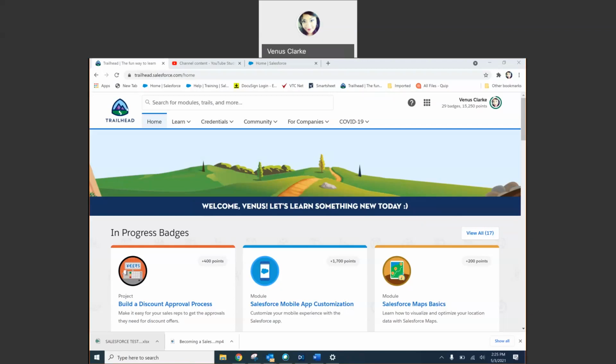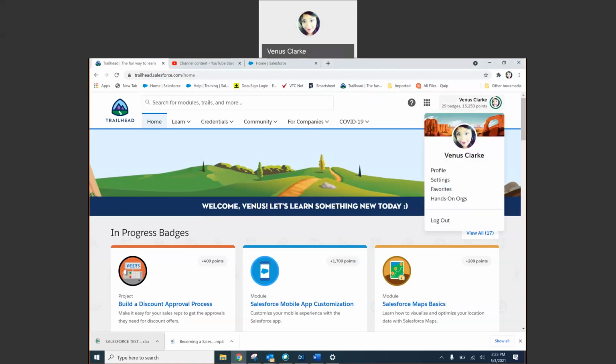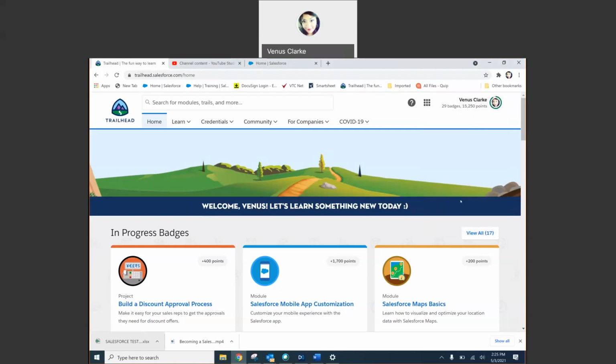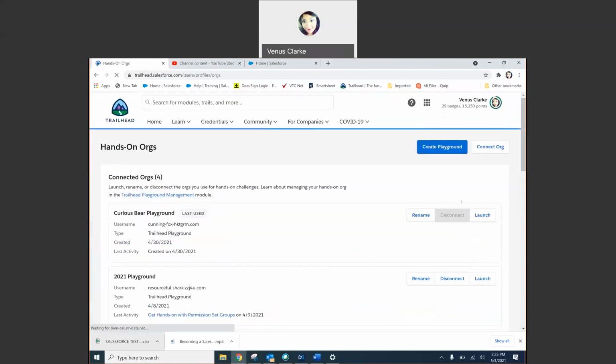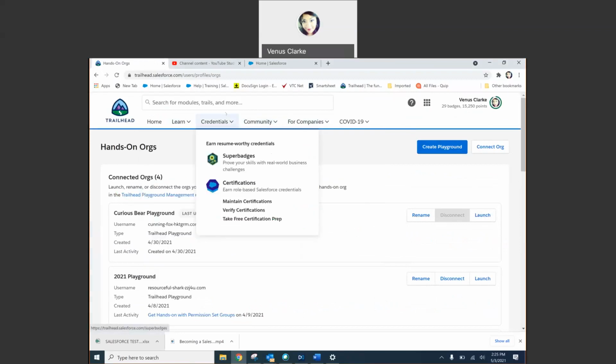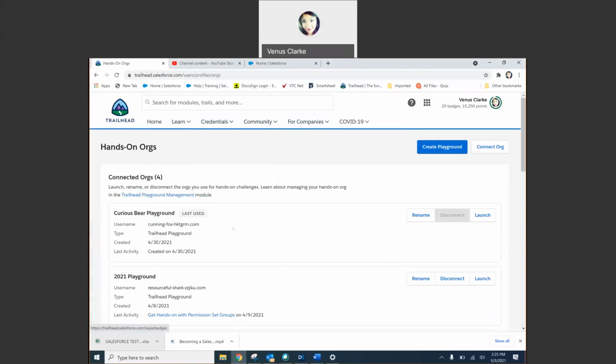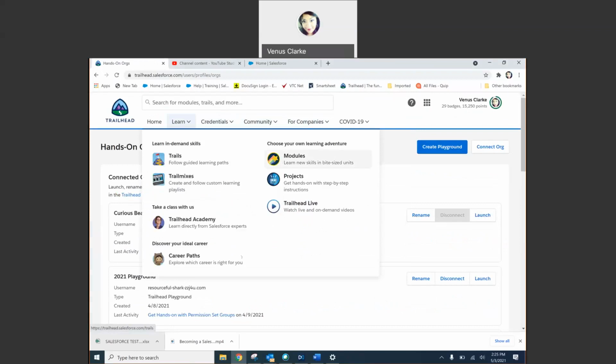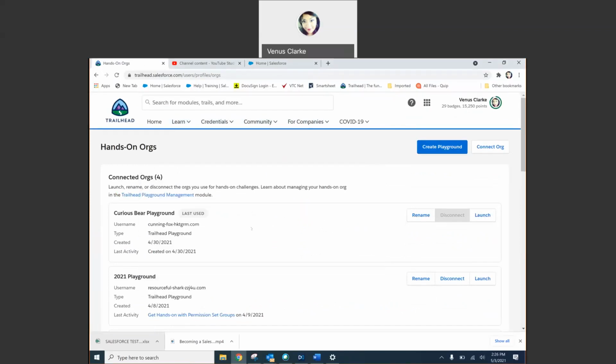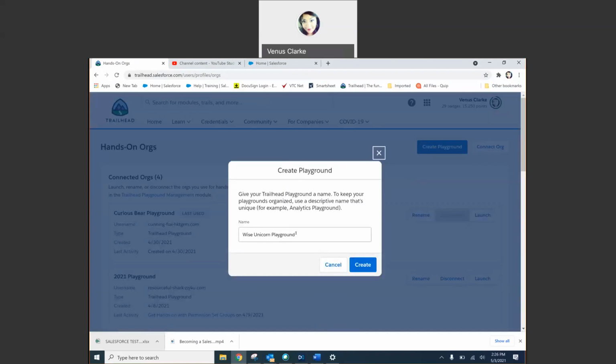So how you do that, once you've logged into Trailhead, come over to your profile picture and click on it. And then click on hands-on orgs. As you can see, I have multiples because I may have created them for different reasons, or as you take different modules, they'll tell you, hey, use one of your existing playgrounds or create a new playground for this module, okay? But what we're going to do is we're going to go ahead and create one now. So go ahead and click on Create Playground.